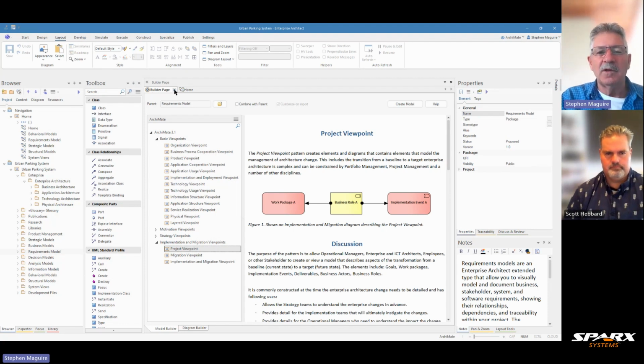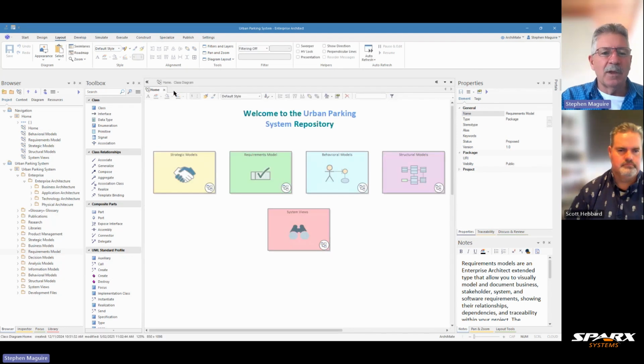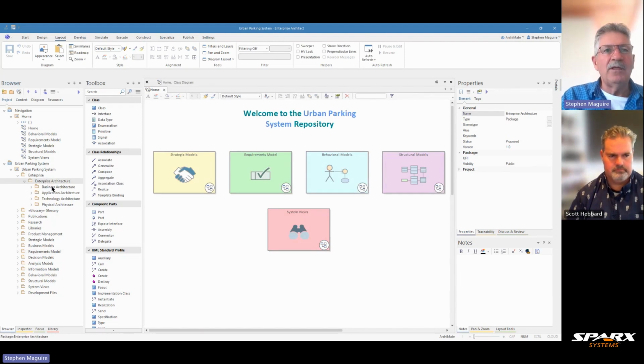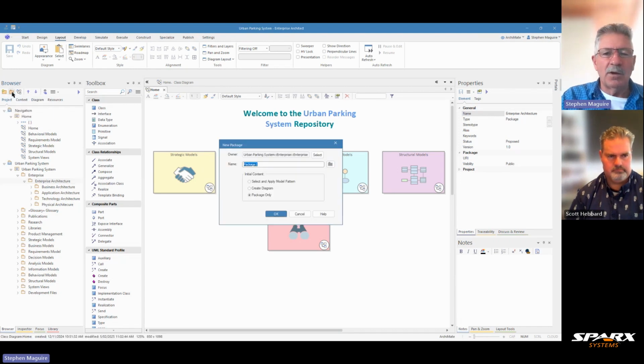We have thousands of patterns in the tool. So I'll close that. And now I'm going to look for a location in the browser for this. Looking at my enterprise architecture, and I don't have anything there for implementation and migration. So what I'm going to do is create another package there, and I'm going to call it implementation.